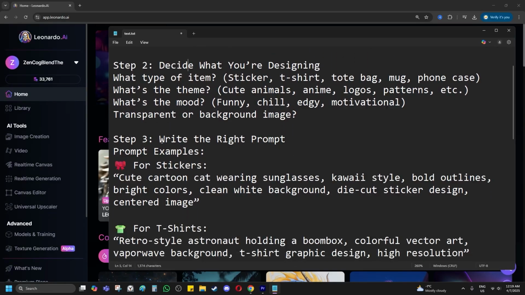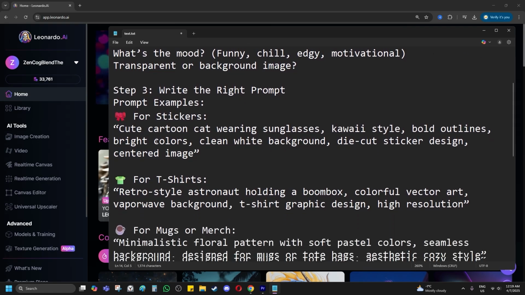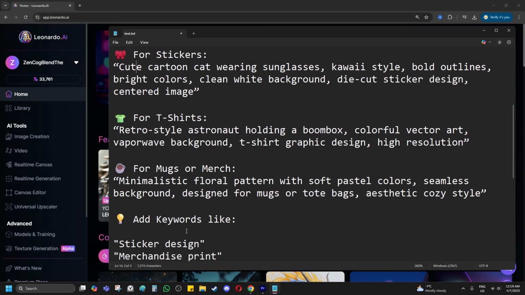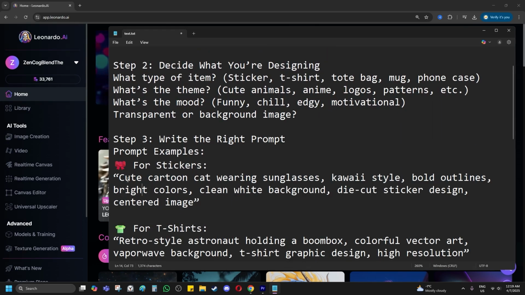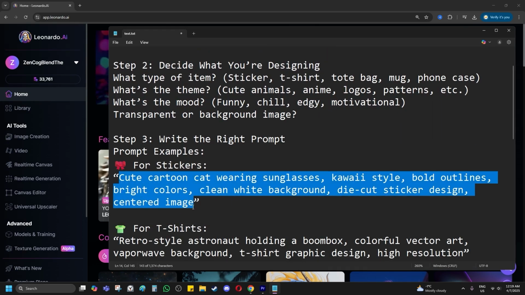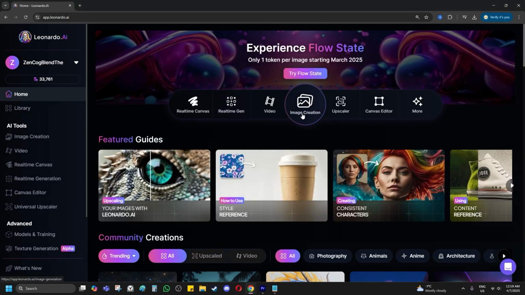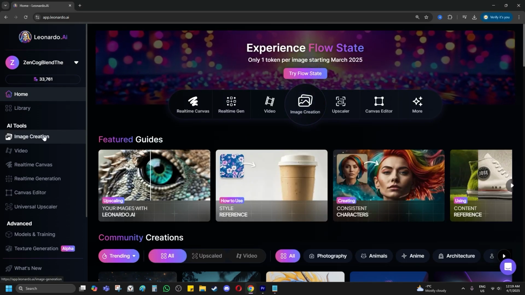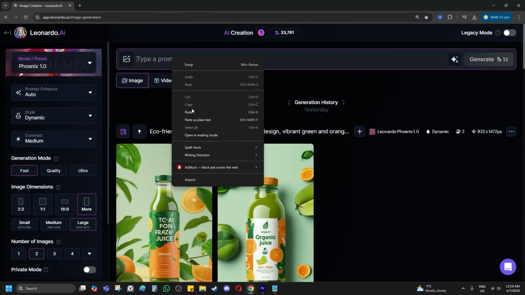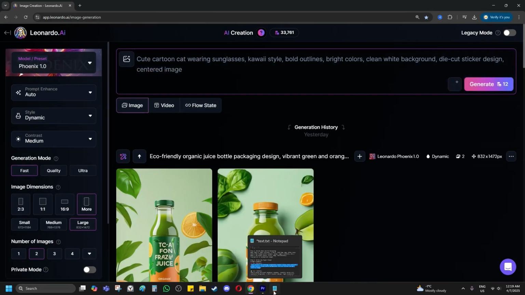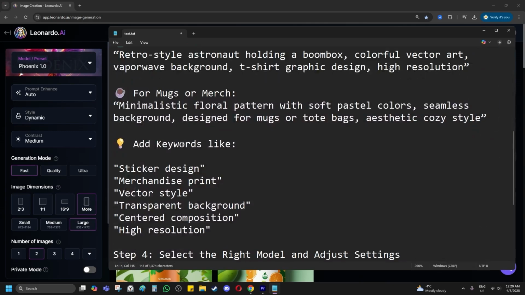The next thing you need to do is write the prompt. Now, if you do not have a prompt, you can go to ChatGPT and ask it to give you a prompt for a sticker. If you can write it yourself, then you can do that. But I have a few prompts here for stickers, t-shirts, mugs, and I'll show you what kind of images it can give you. I'm going to copy and paste. I'm going to go to Leonardo AI image creation over here on the left side, and then I'm going to paste it over here. So let's see.